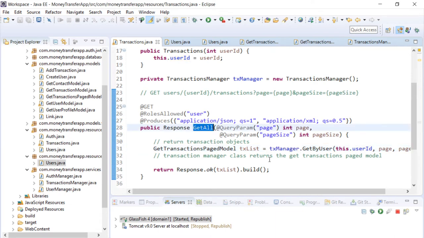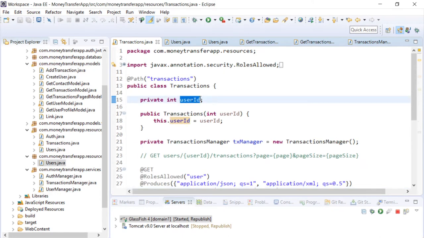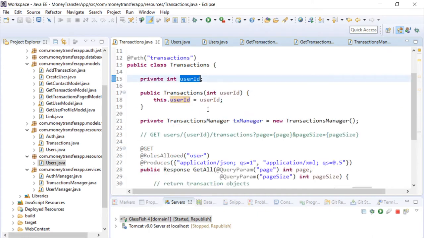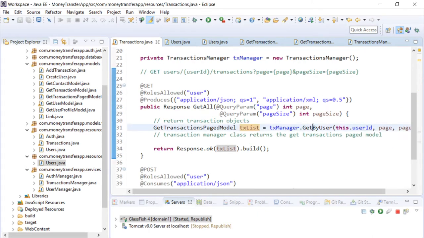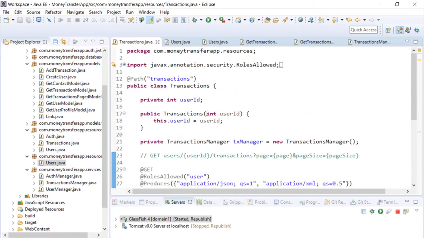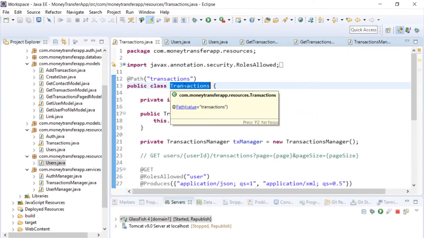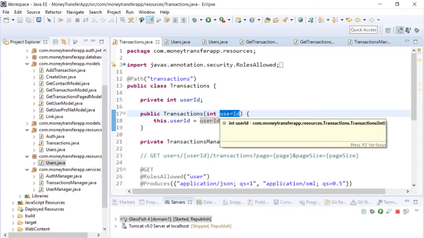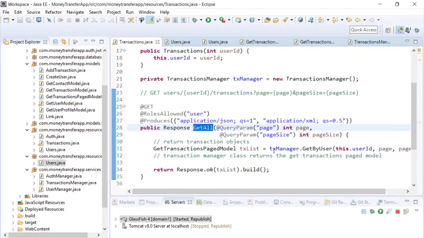So this get all method can actually behave in two different ways. One is if there's a user ID available in the resource class, that means this user ID has a valid value, like not undefined or not zero. Then you will call get by user. Now if the transaction class is instantiated without a user ID being passed in, then this get all method doesn't need to return transactions based on the user itself. You can return all transactions in the system.